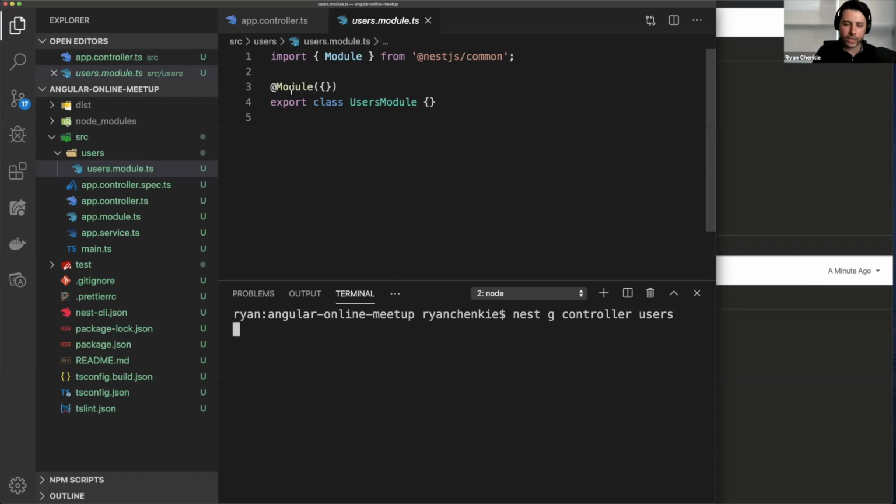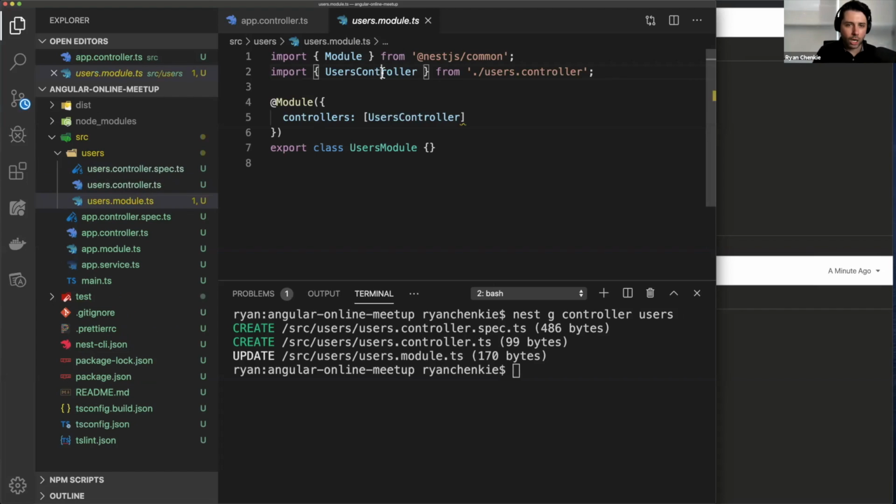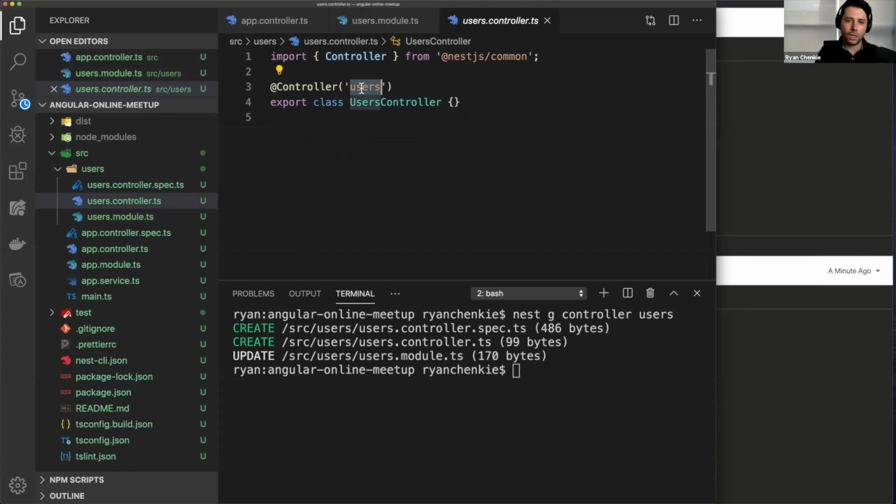Kind of like the Angular CLI, it's going to just automatically bring the stuff in for us, right? So users controller gets listed as a controller. And what we've got in this controller is it's using this key users here, which means anything that we set up for a route is going to be made available at /users by default.